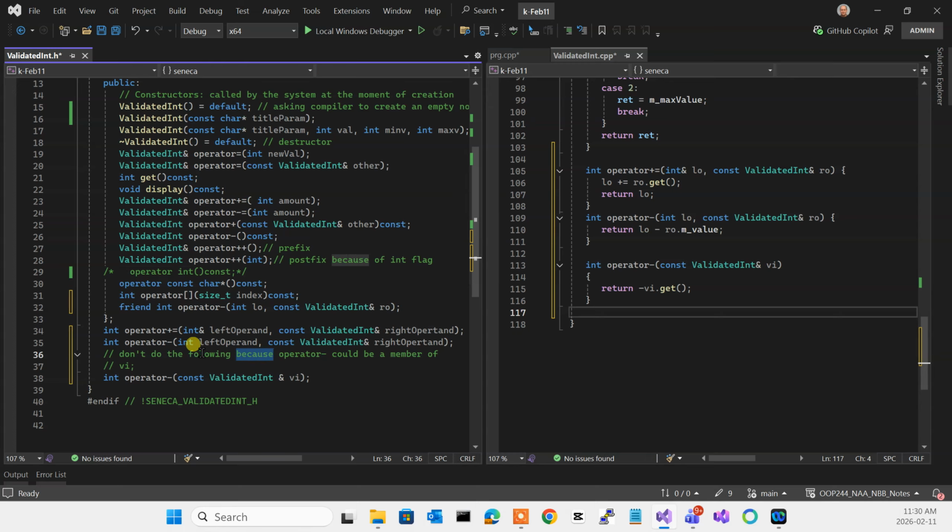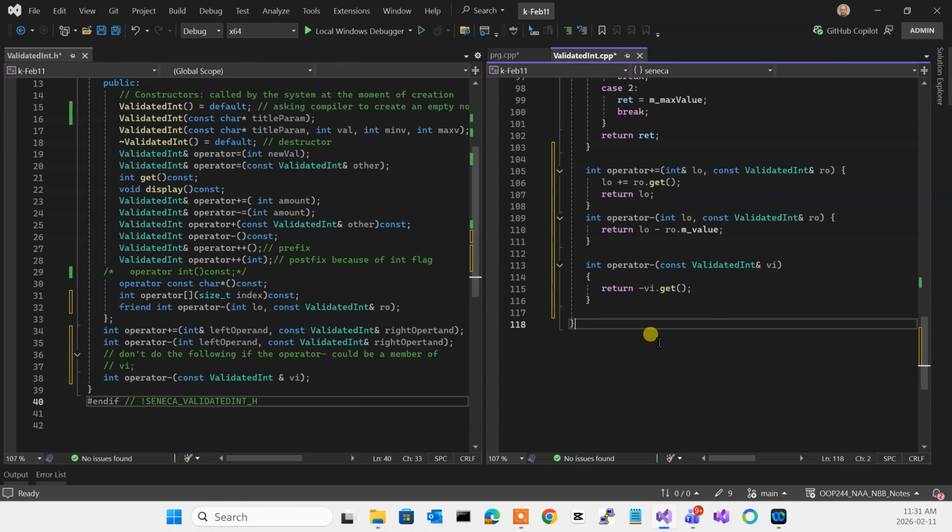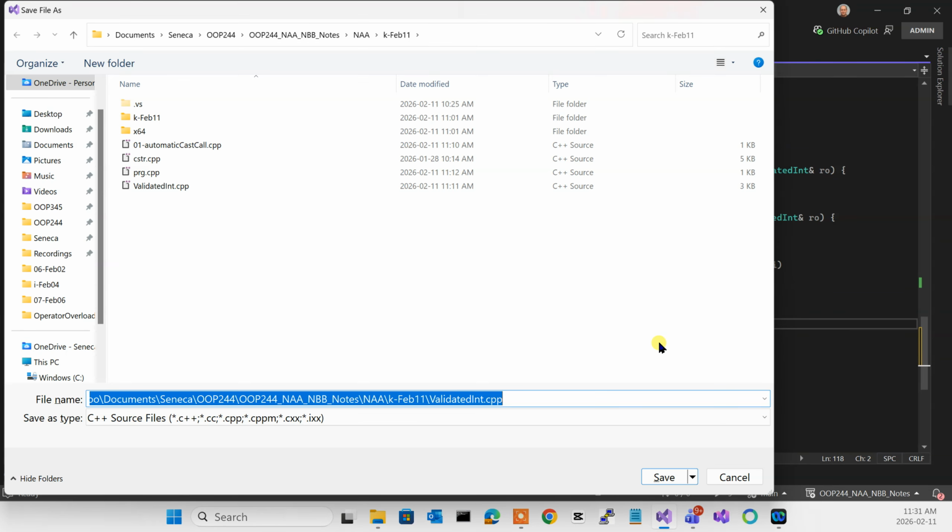if, do the following, if the operator could be a member of VI. Okay? In this case, it can't. I can't put it inside because the signature of a function is its name and its arguments. And because it is the same, it's not going to work out. So this is the only way of doing it. We good? Okay. So this is helper operators down to this point.